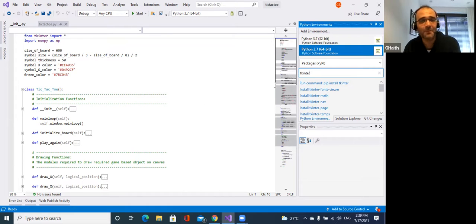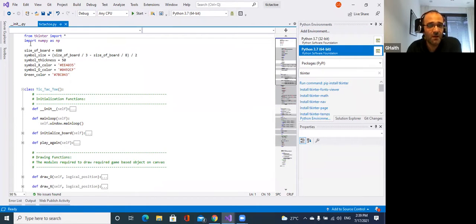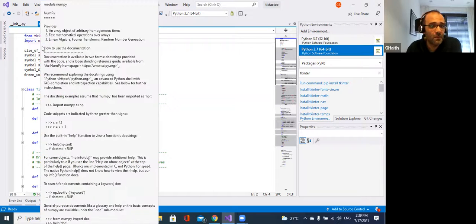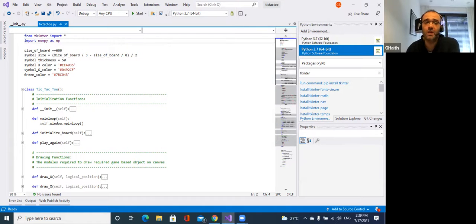Okay. Now, first we import tkinter, and then we will go and import NumPy. Why? Because we have a lot of numeric operations needed to exactly determine where we are clicking. When we click on the board, we choose a specific cell from these 9 cells, and it needs some kind of calculation to perform.